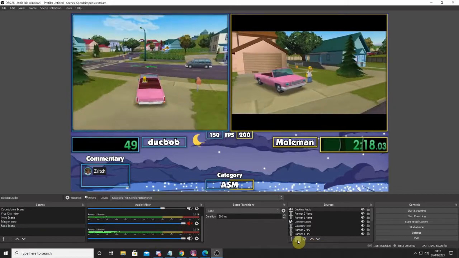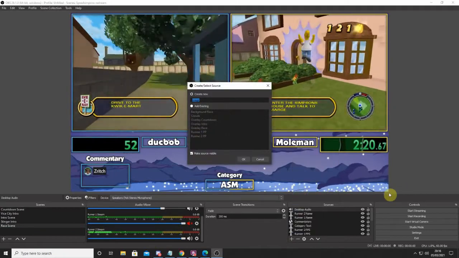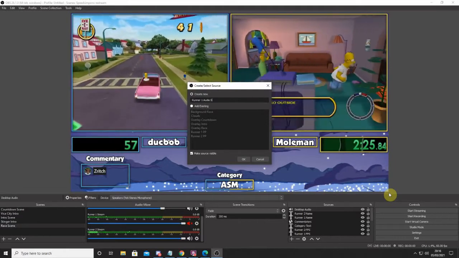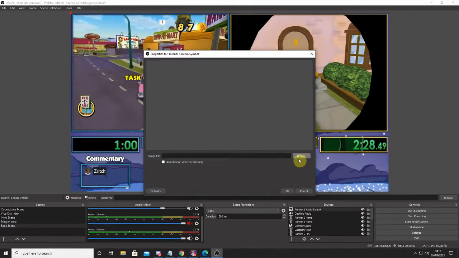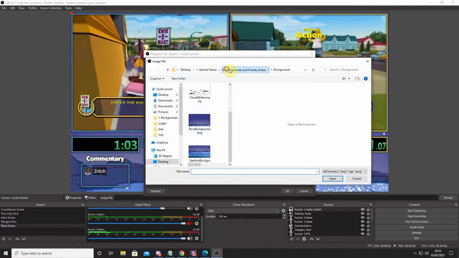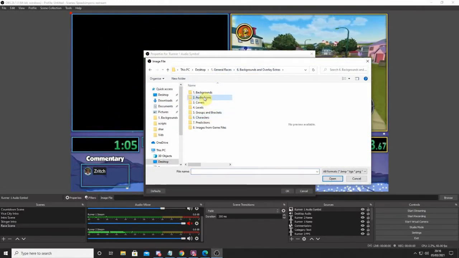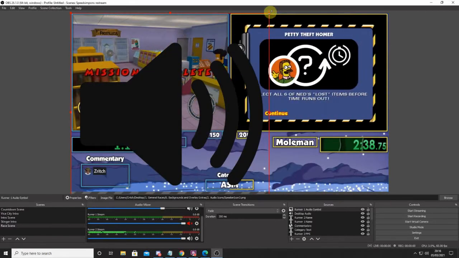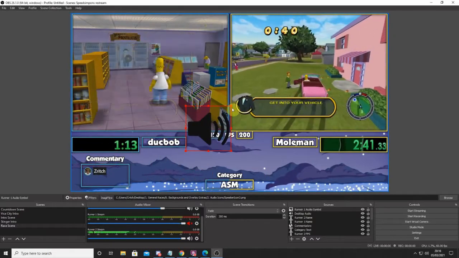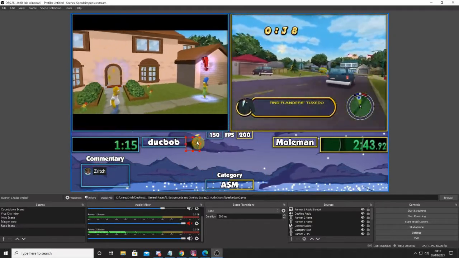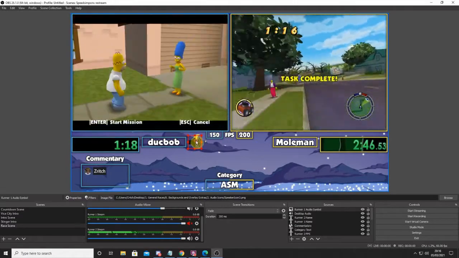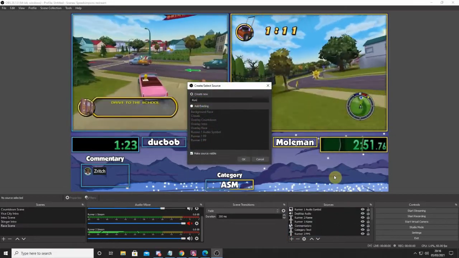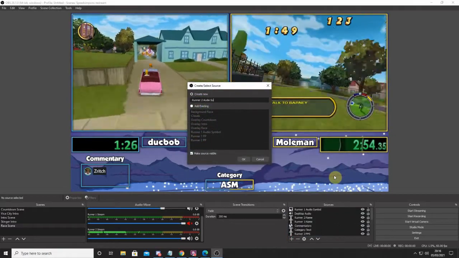Alright. Next we're going to put in the audio symbols. So runner 1 audio symbol. Let's go find this. Audio icons. Let's do this one. I like to put mine just next to the name. Like that. Looks good to me. And then we'll just do image runner 2 audio symbol.